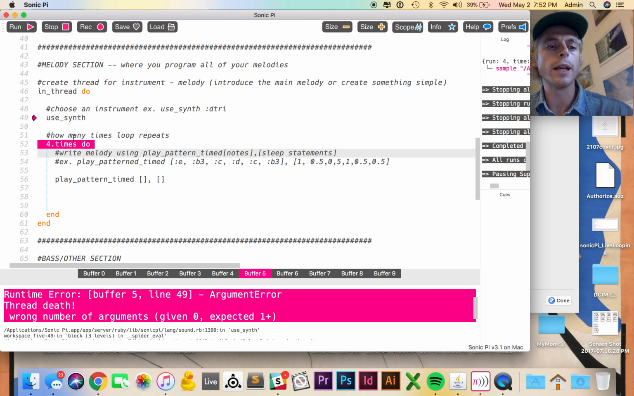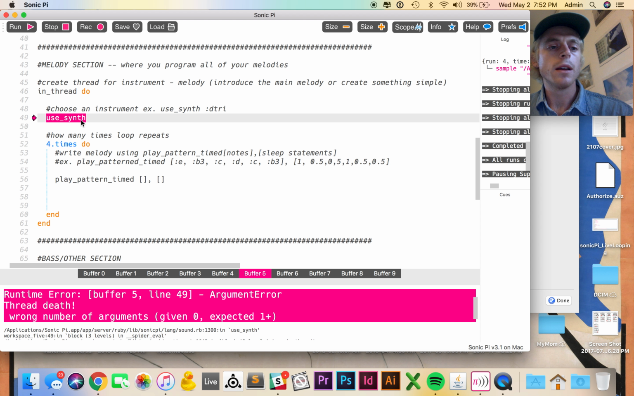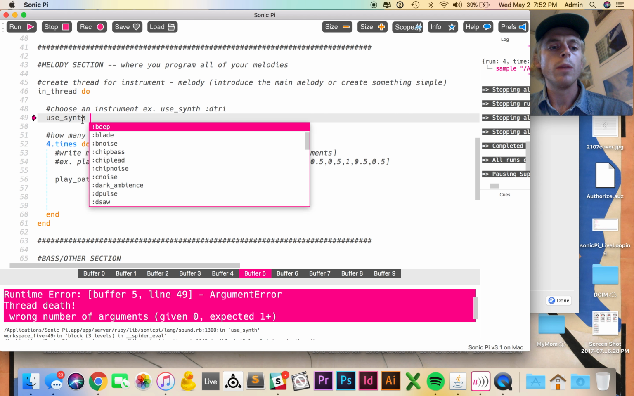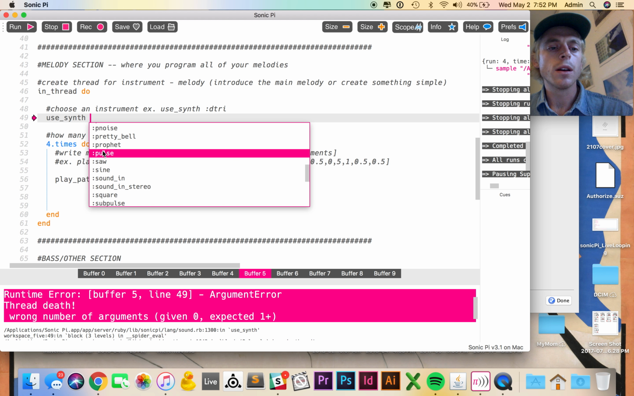The two things I'm going to explain are, first, how to choose an instrument by using a certain synth, and second, how to use the play pattern time command. So let's start with using a synth. After the use synth command, we need to specify with a colon what type of instrument we'd like to choose to play the melody. There are a whole number of different instruments you can choose. I am just going to choose one at random, and I'm going to choose a pulse.